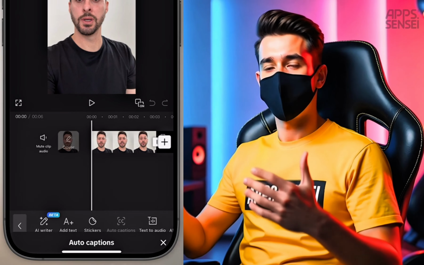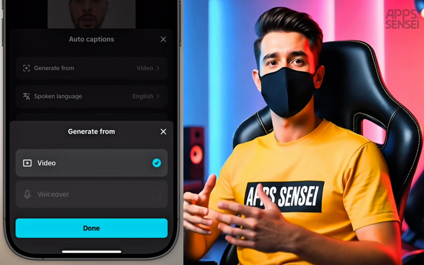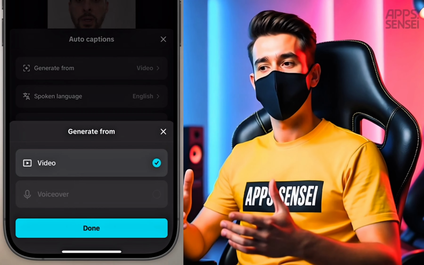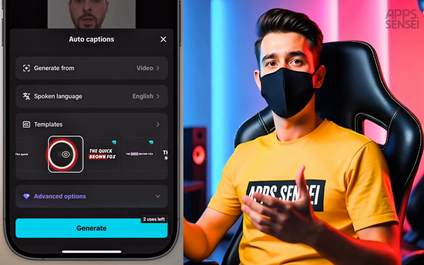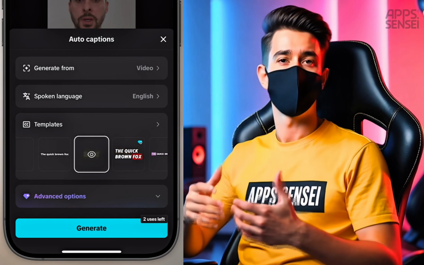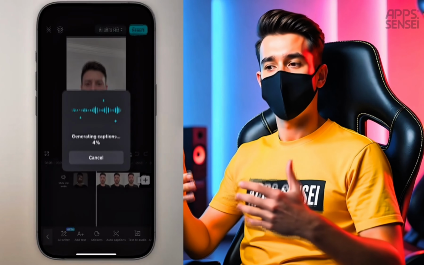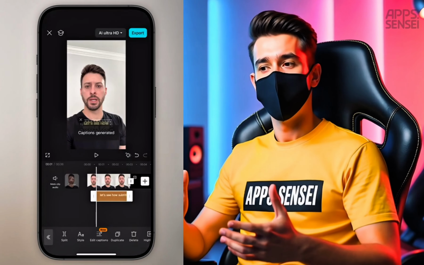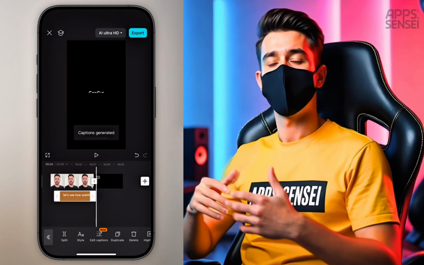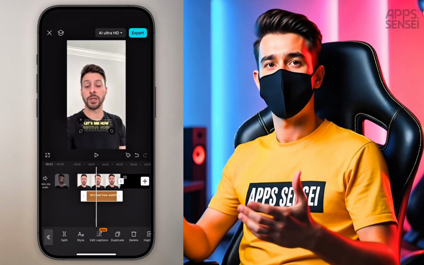Next, choose whether you want the captions to be generated from the video's audio or a voiceover. In this case, we'll select video. Then, pick the spoken language, for example, English. You'll also see different caption templates. Scroll through them and pick the one you like. Once you've chosen, tap Generate, and CapCut will automatically create the captions for your video.